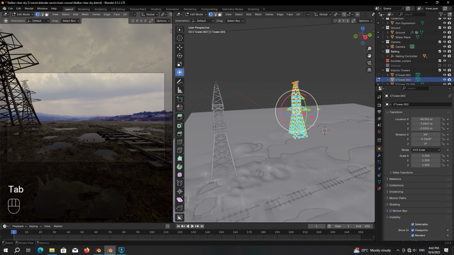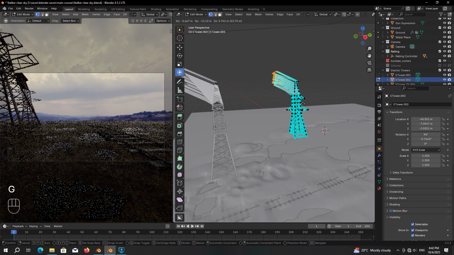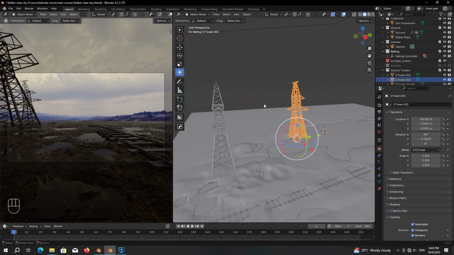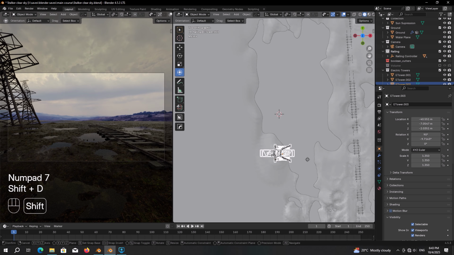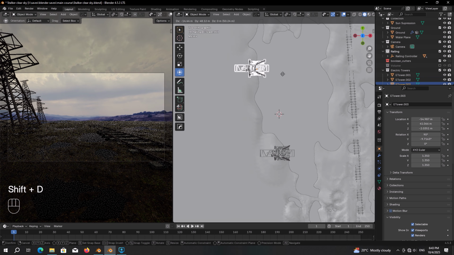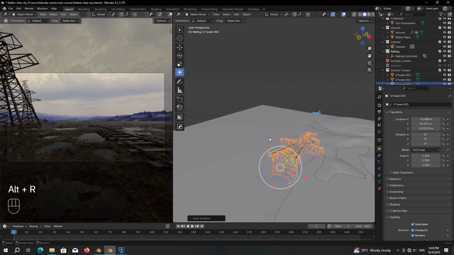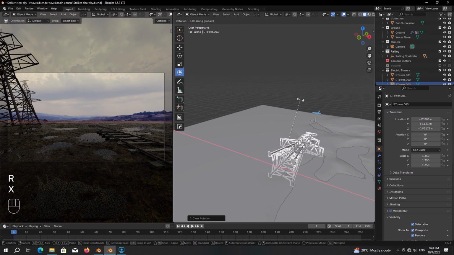If we go into edit mode and select some of the part and make some changes, you can see this is what an instance actually does. If you make any changes to that instance in the edit mode, it will also affect the other one. Then for the third one, we want to make some adjustments. So this time press Shift D to make a duplicate. Move it back over here, press Alt+R to clear its rotation, then press RX90.